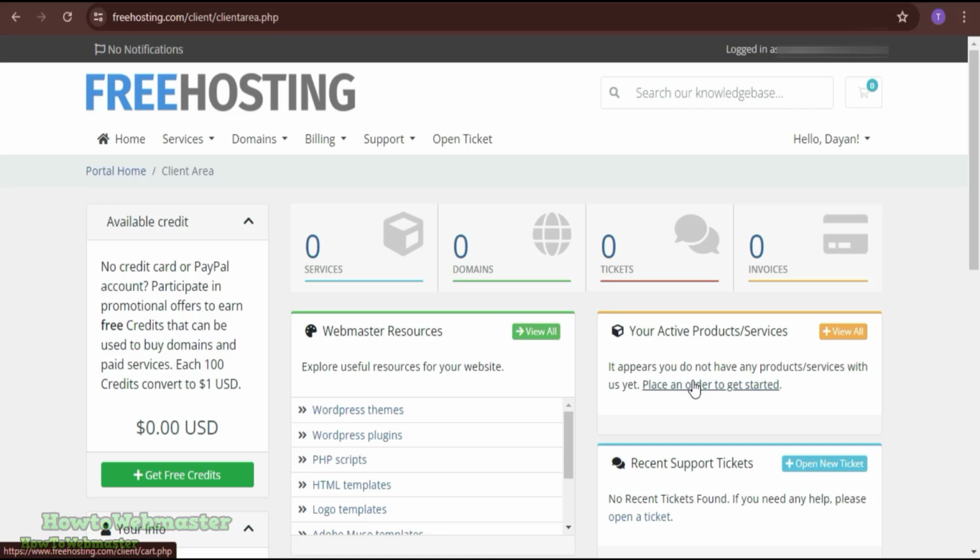After verification, log into your freehosting.com account. Now you'll see your dashboard. Here you can manage your hosting account, create email addresses, and much more. To access cPanel, click on Services in the dashboard.